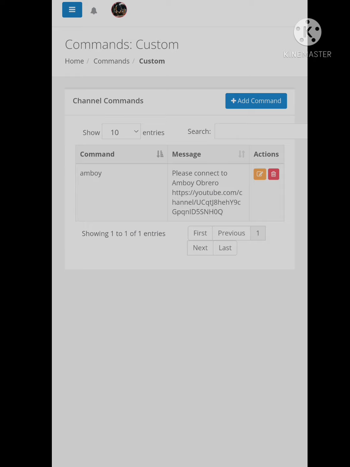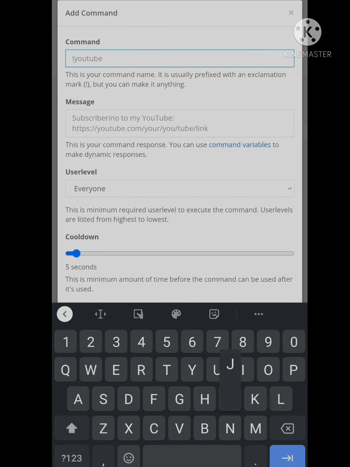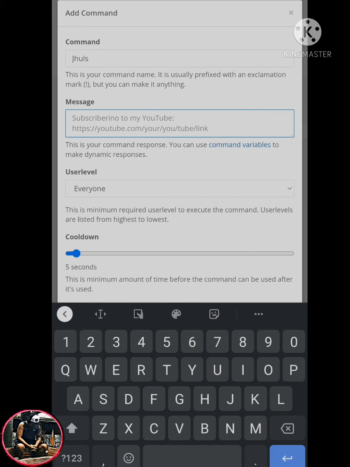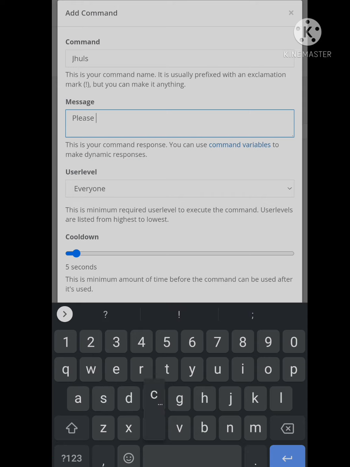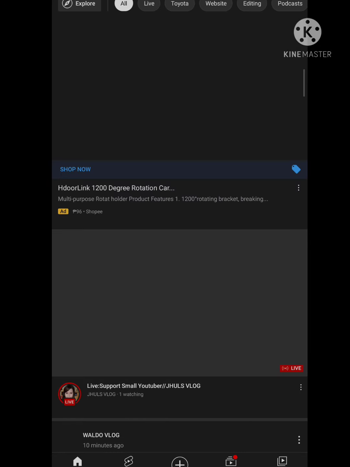If you have to add another channel, you just click the add command. I said just click the add command. Okay, so I want to add JHULS blog. So I will put the command JHULS and please connect to JHULS blog in the message. Then go to the JHULS blog channel, then copy the link of the channel of JHULS blog.